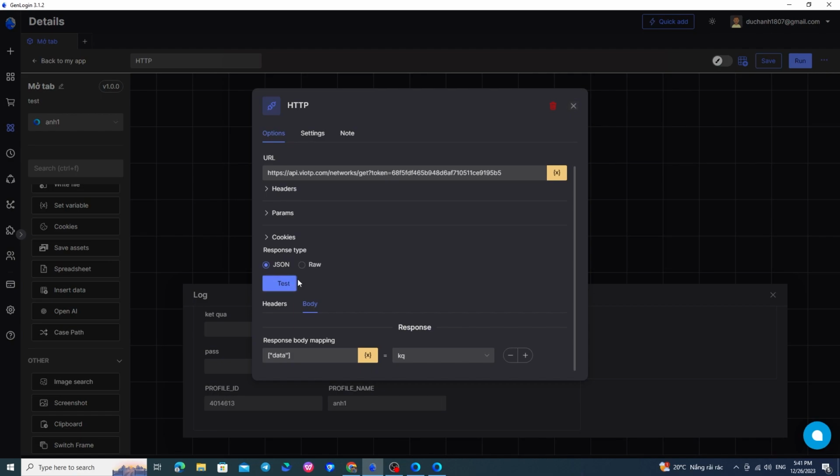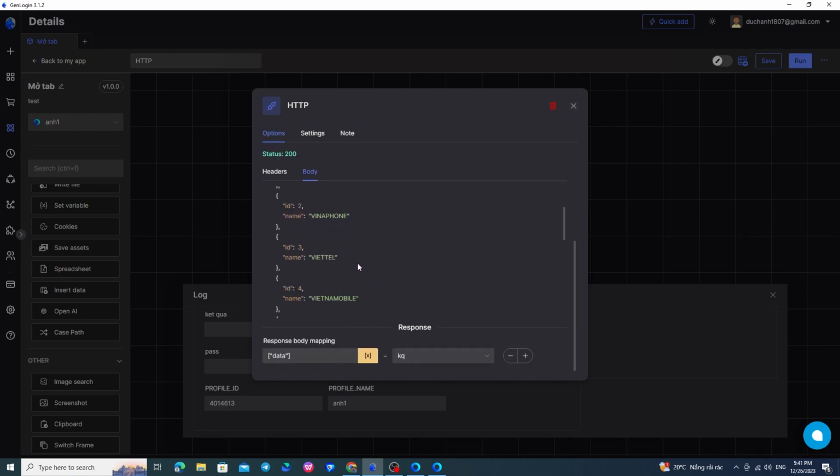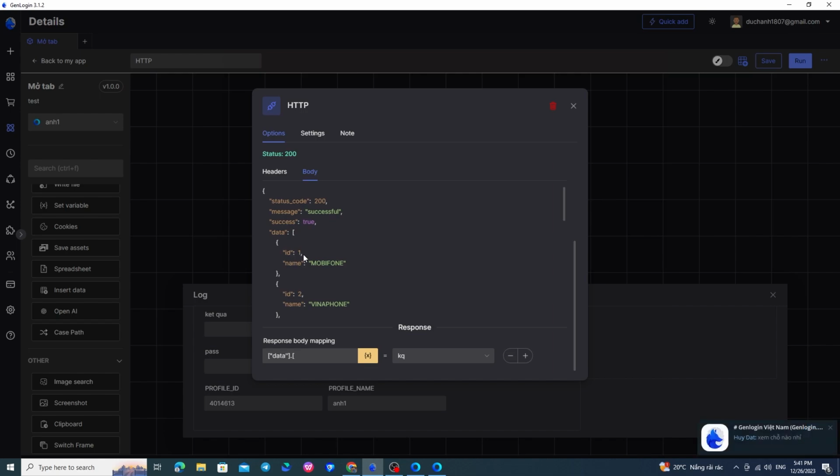Suppose now I don't take all the data anymore, I just want to take each data of the group ID round 3 and name by Viettel. What should I do? Similarly, I will take the child element by adding to the mapping part. I use square brackets and enter the order number of that subarray. Each pair of curly braces corresponds to a subarray and its order runs from 0. For example, ID round 1 will have order number 0, ID round 2 will have order number 1. So round 3 will have order number 2. I write the number 2 and close it.